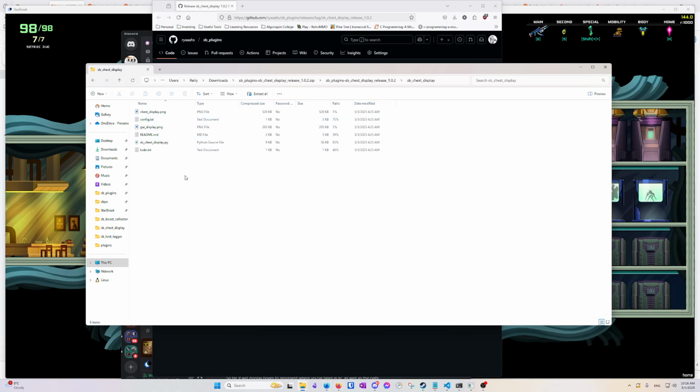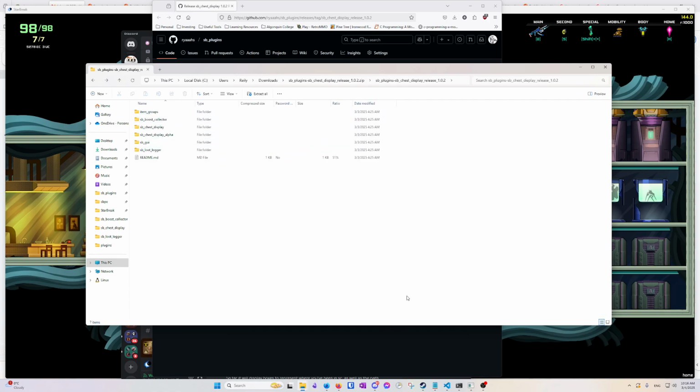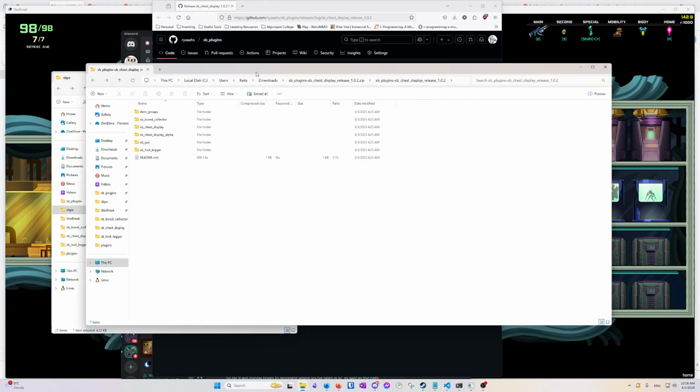So what we're going to need from this is chest display py, the contents of the config, and we're also going to need boost and item.json. These two things contain the data that's going to be matched with the game, and then the plugin does the work. What we're going to do is have a separate folder with SB open. You can open up two file explorers.